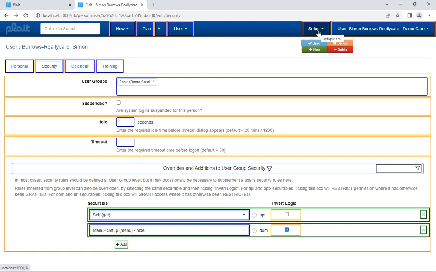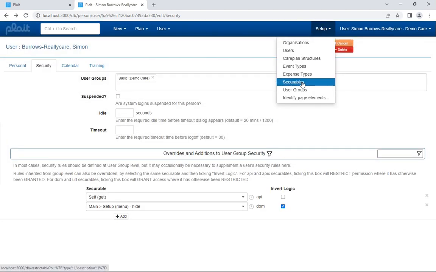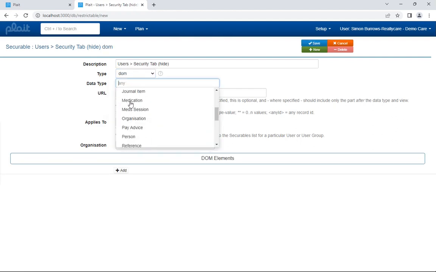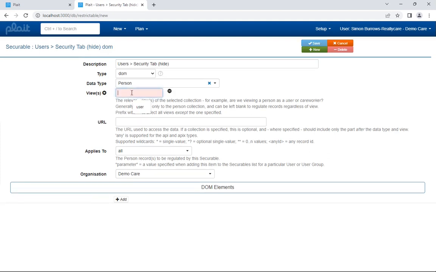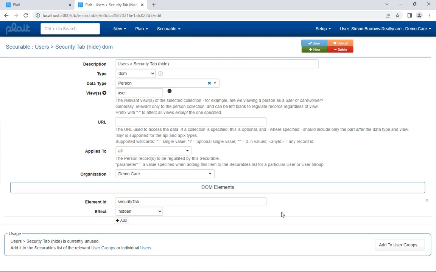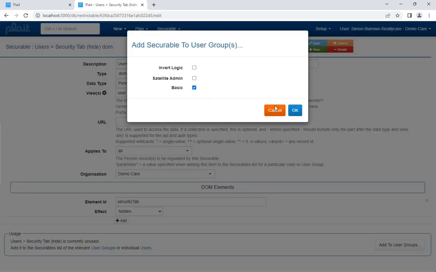Let's disable page element identification now by selecting this option, and then begin setting up a new DOM type securable for hiding the security tab. We'll select the DOM type here, choose person as our data type, and then we'll enter the view as user. We don't need a URL when a data type has been provided. Under DOM elements, we'll add a single item and type in the element ID that we discovered earlier. Hidden is the default selection, which is exactly what we wanted. So let's save this and add it to the securables list for our basic user group.